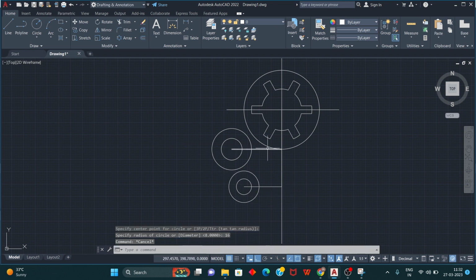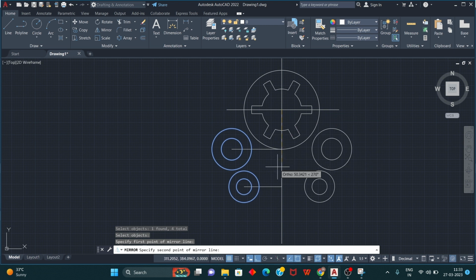Okay, so simple thing is you can do the mirror for this. Mirror, enter. So whatever the elements that you want to mirror, you can select, enter, and give the axis for it. That's it. Okay, so whatever the unnecessary lines are there, that you can delete.